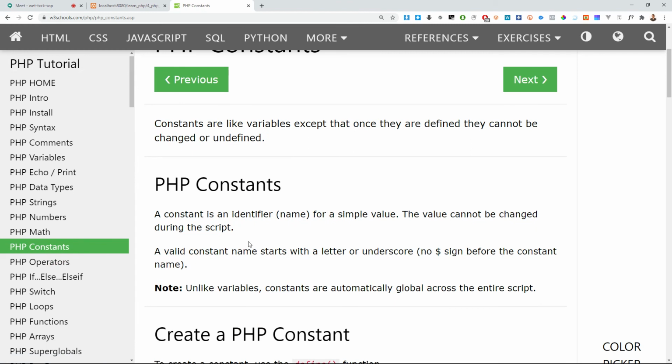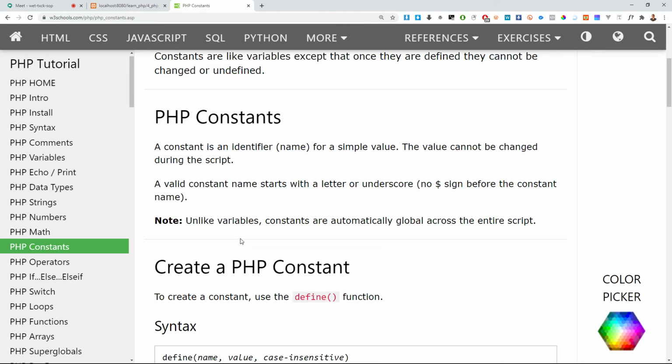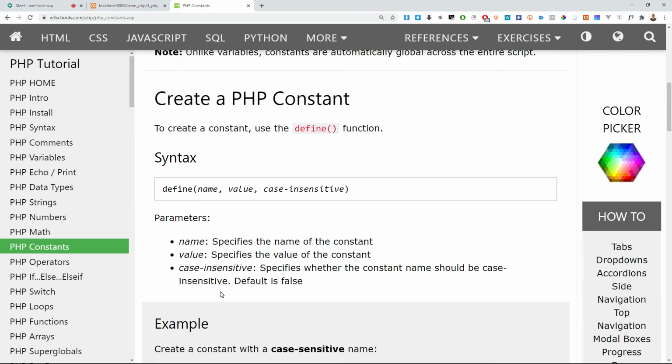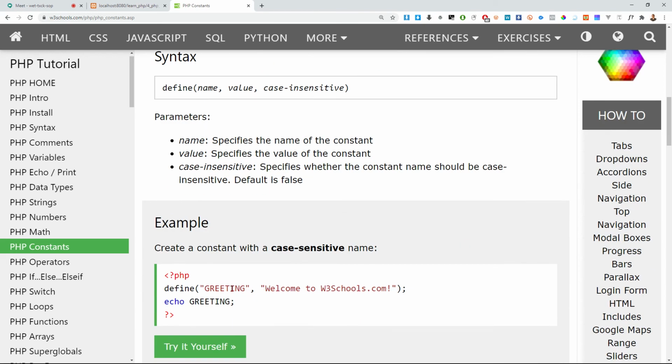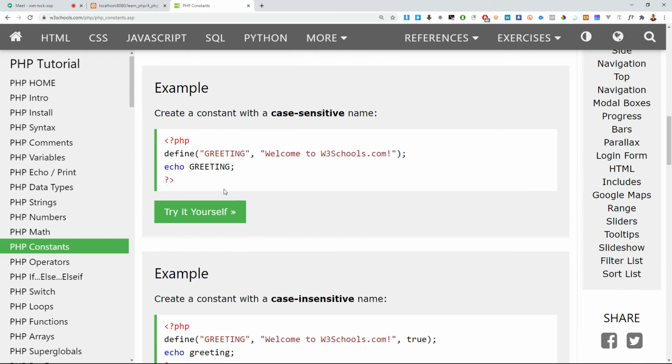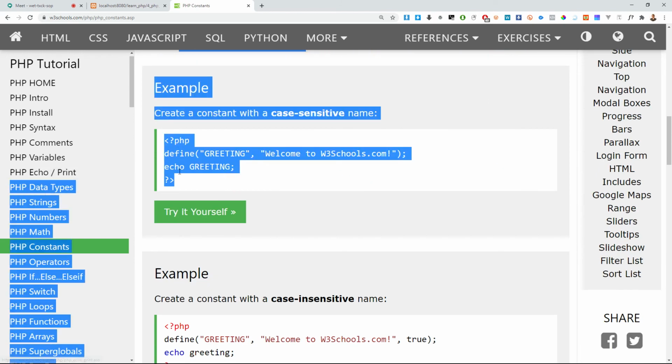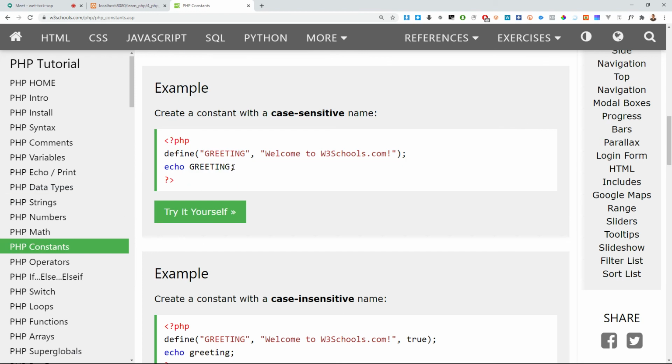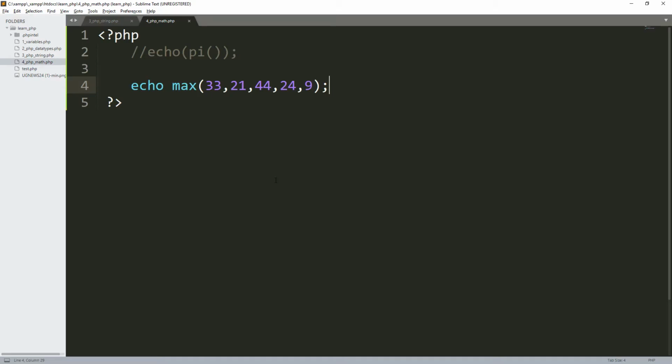So these constants are values that we define once in PHP, and we cannot change them inside the same file. We just define them one time, and then we can reuse them. As you can see here, we are defining a greeting, and then we are able to reuse it.